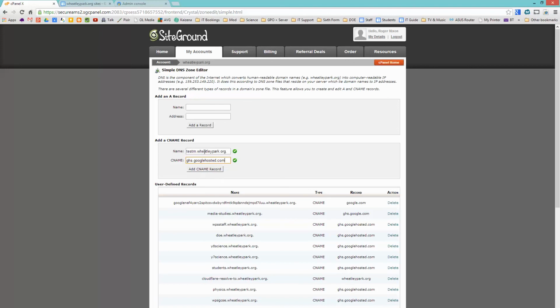You notice that it's put the .wheatleypark.org bit onto the end there automatically for me, so I can click on Add CNAME record. Now I'm not going to bother doing that one, but you can see in this table under here some of the ones that we have done, and therefore all of our public Google sites have got mapping, so they've got nice friendly URLs, and a lot of the other ones have as well.